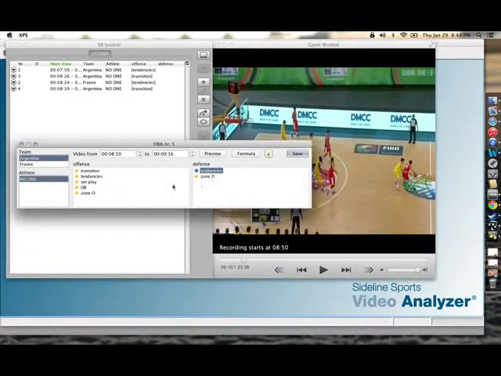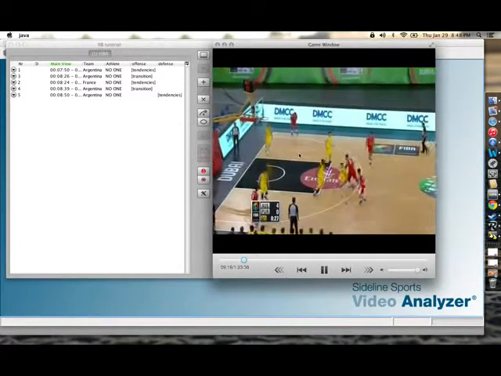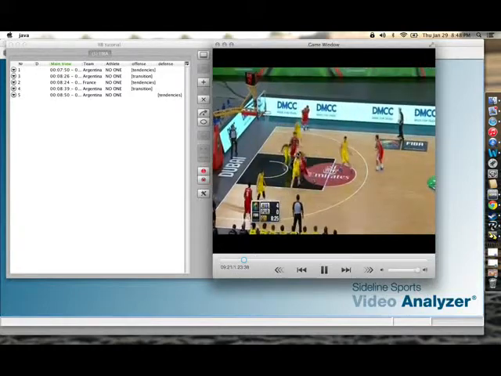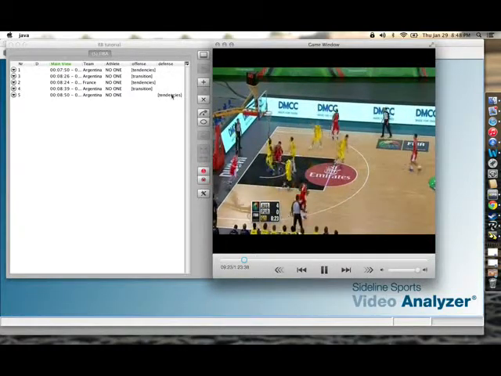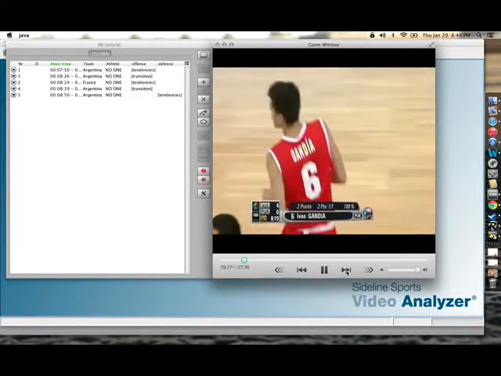You see defense right here. This is all offense. It's all defense. Tendencies, and we're going to save that. You'll notice it showed up over here under defense. These are under offense. These are under defense.